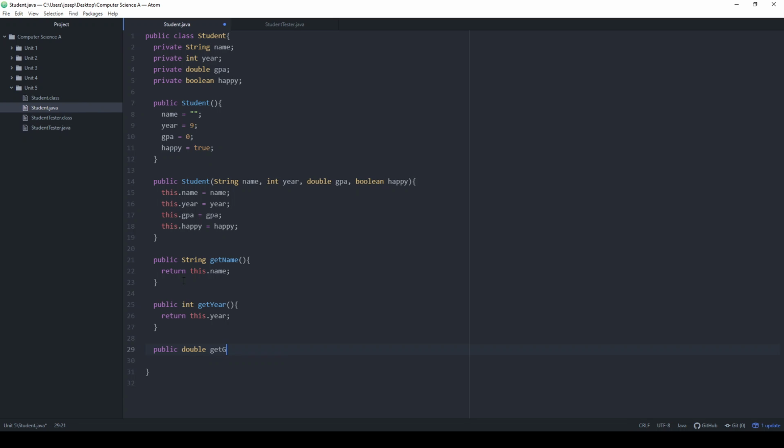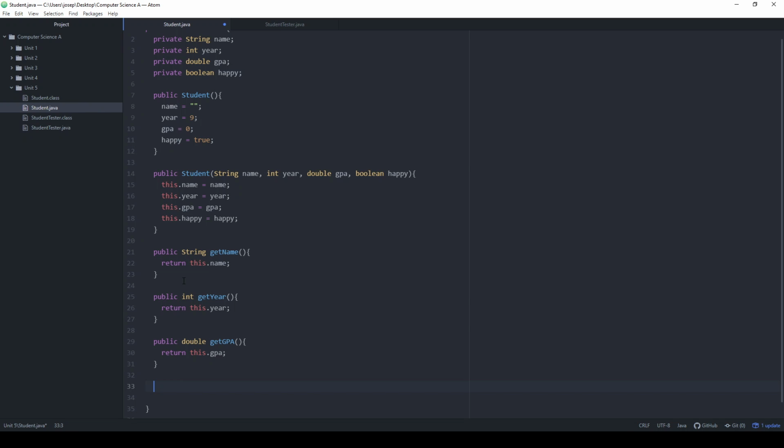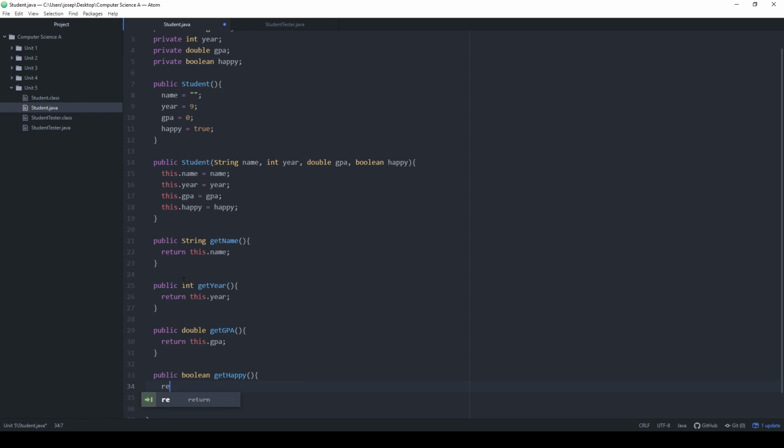So I need getGPA, and then return this.gpa. I can't talk and type at the same time, which is what I'm realizing here. So public and then boolean and then getHappy. Sounds kind of like a command, I guess, but oh well. And then return this.happy. Marvelous. All right.